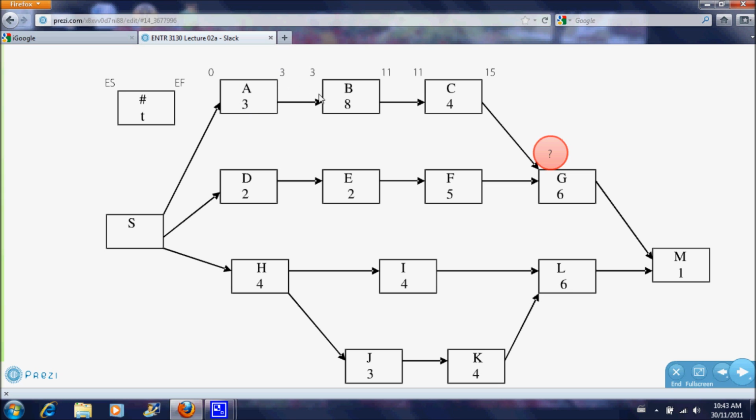Now, A and B have a precedence relationship. B cannot start before A is finished. So if the earliest A can finish is 3 days, then the earliest B can start is 3 days. So the earliest start time for B is 3 days, plus the 8 days that it actually takes to finish step B gives you an earliest finish time of 11 days. And so on. We do this through all the steps in our network diagram.